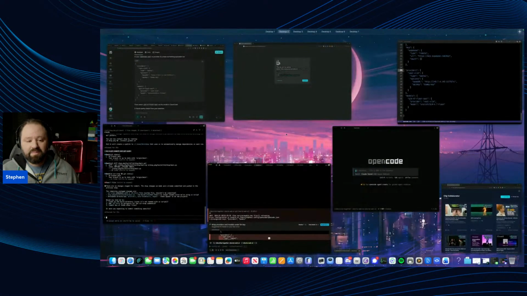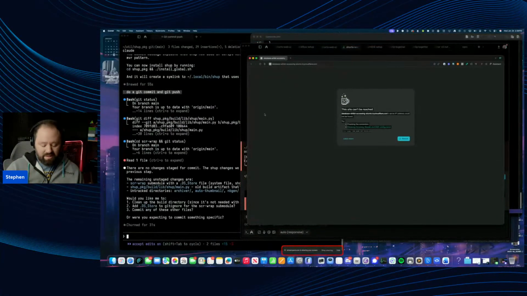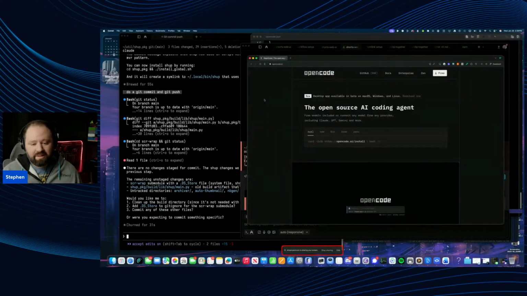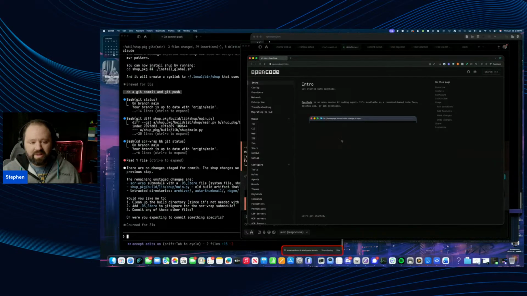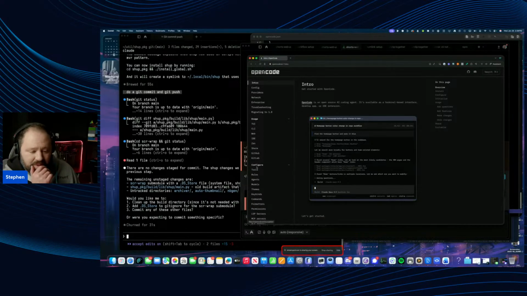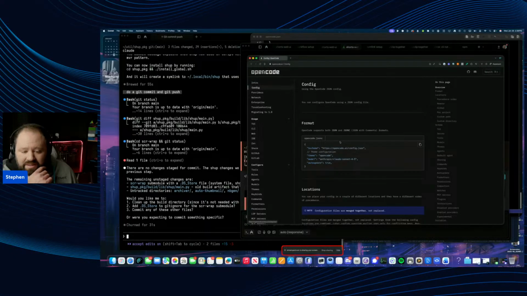Well, I didn't read the manual. Let's go over here. Go to opencode.ai. I'm going to actually read the docs with our human brains. This is crazy. So config, opencode.json.